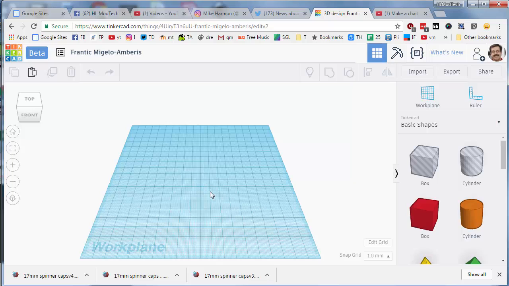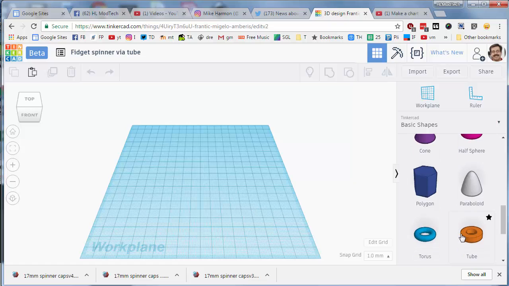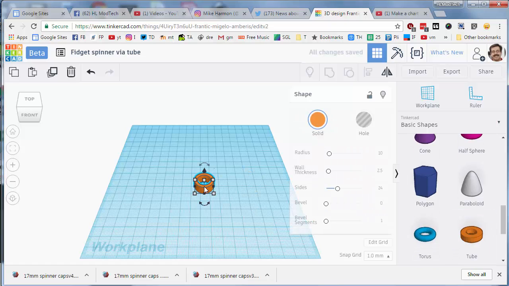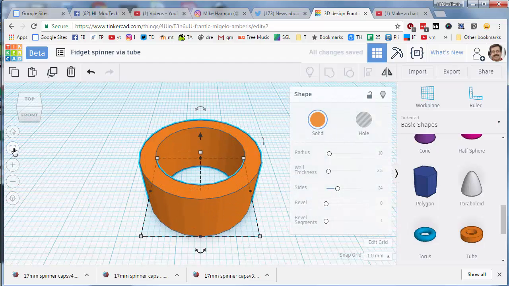Good morning, fellow tinkerers. Let's make ourselves a brand new fidget spinner. And I'm going to name mine the Fidget Spinner via the tube, because I found that this is a really slick way to get a nice looking custom spinner quite fast. When you bring the tube out, let's zoom to the correct size by hitting Fit View to Selection.